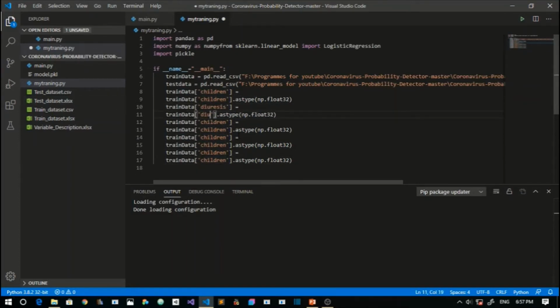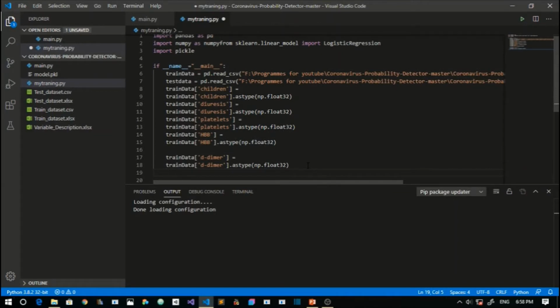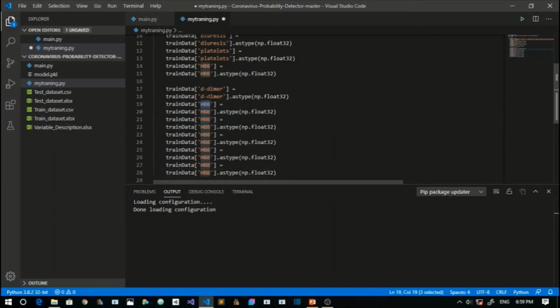Then you can give all the others: diuresis, number of platelets, HPV, then D-dimer, which I told you is actually very useful. Some others are heart rate, that is actually like 77, cholesterol if you have any. Then insurance, salary and FT. These are just for fun, just to make my website a little fancier.